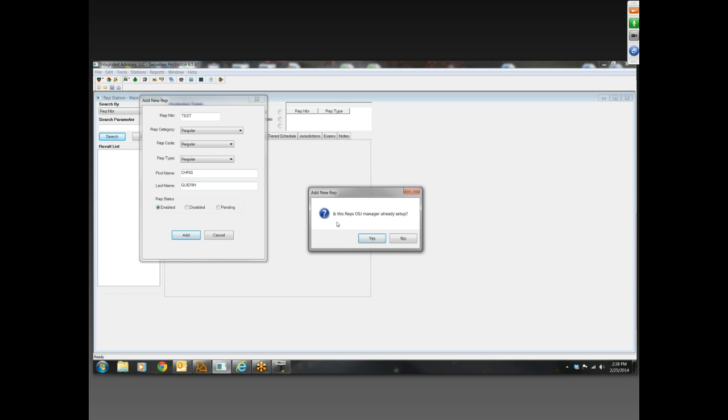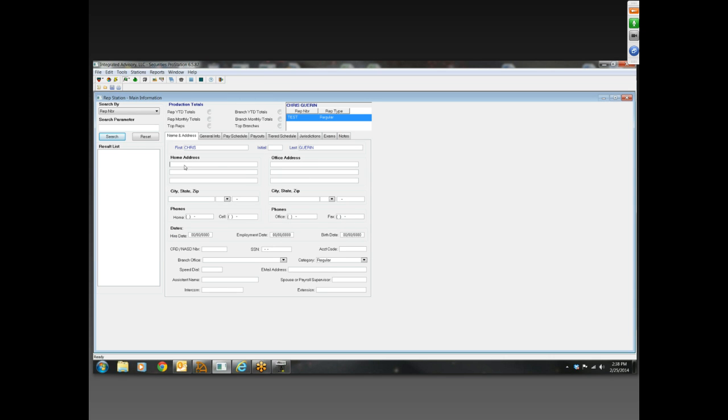Hit add. It's going to ask you if the Illustrator manager is already set up. Hit yes. And then you basically just go into here and start inputting information. When you get to the office address, I think we've only got one branch set up now, but as you add advisors, you will need to add branches. So if you click on this, it'll just populate all this stuff.